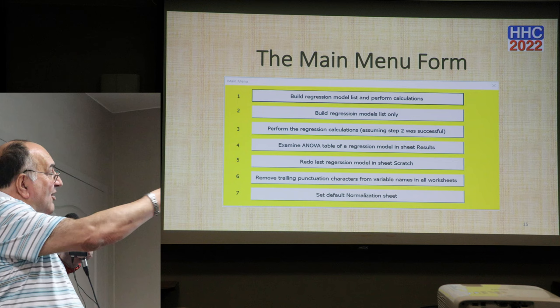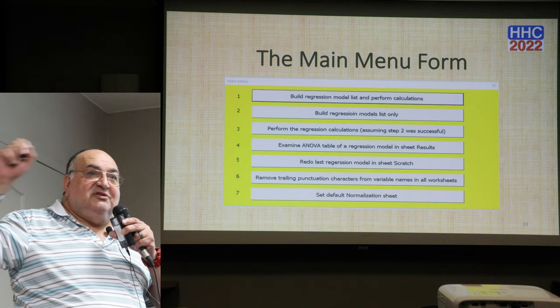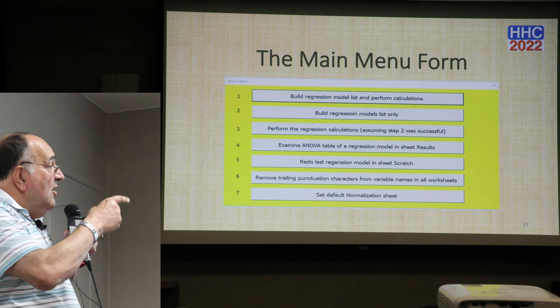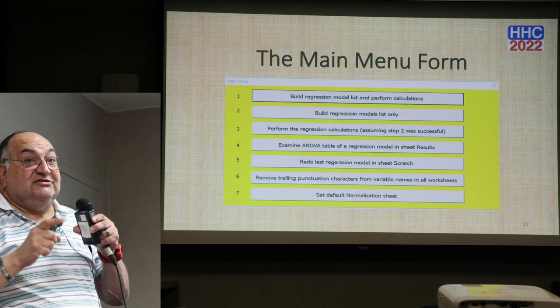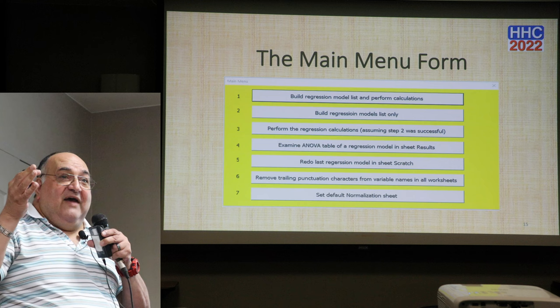There are these long buttons, and they're numbered 1, 2, 3, whatever. The first one says build regression model list and perform calculation, bam. So you have your data ready and everything, I'll show you with the sheets, and you say go. Or you can break that down into two phases: build a regression model list only. Then you can go look at it, see what it is doing, and even edit it at your own risk, of course. Assuming the edit is done well, you can click the third button.